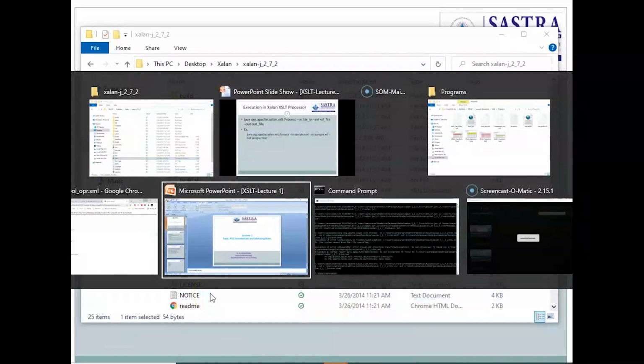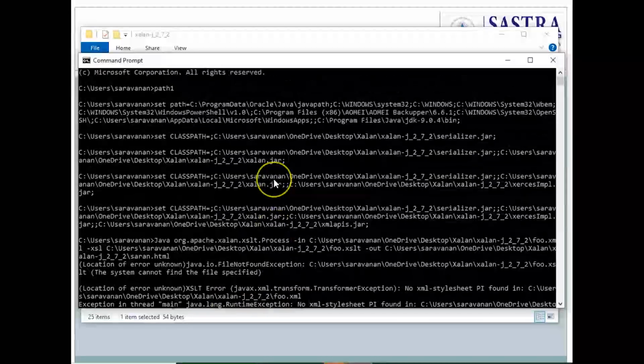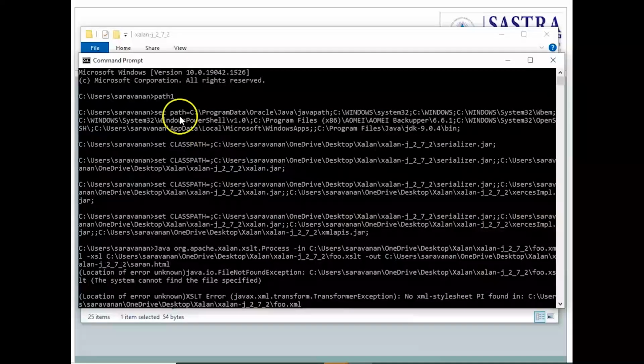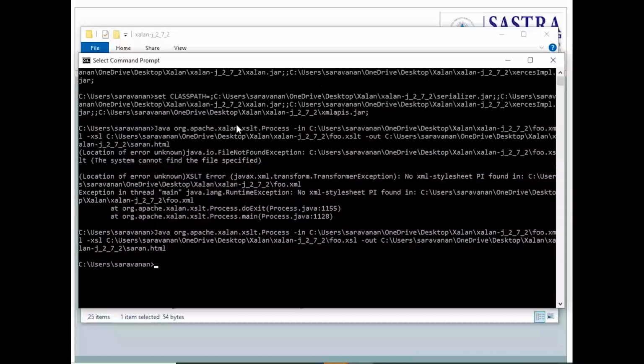Okay, in order to do that, first we need to set the path. Because I think you may remember that Java follows class path syntax. Before executing any content, we need to set that. Then only we are able to identify the jar files and related files to execute our program. So we need to set path and class path.